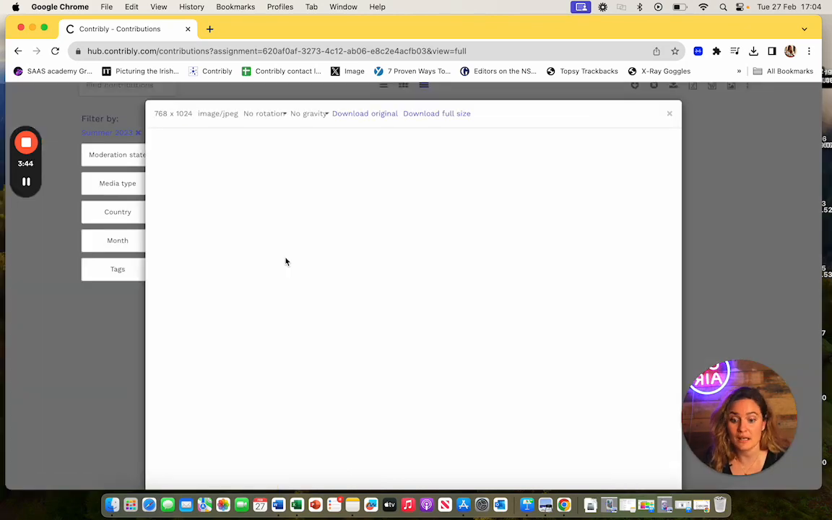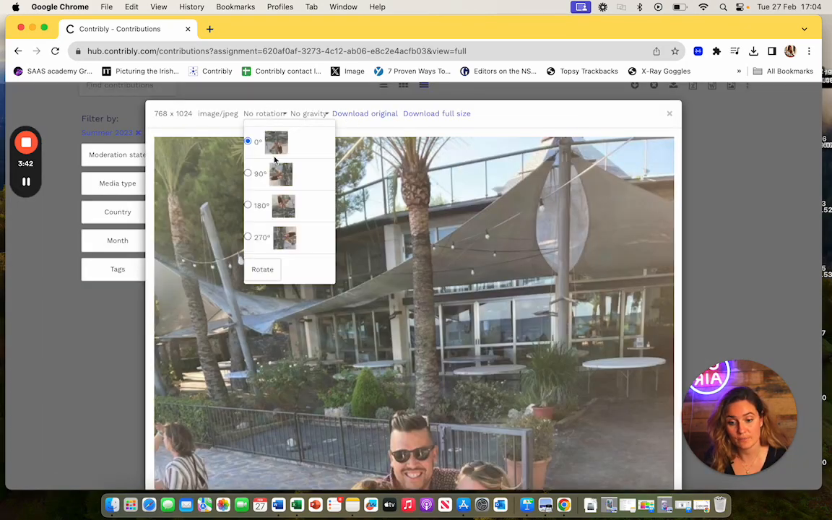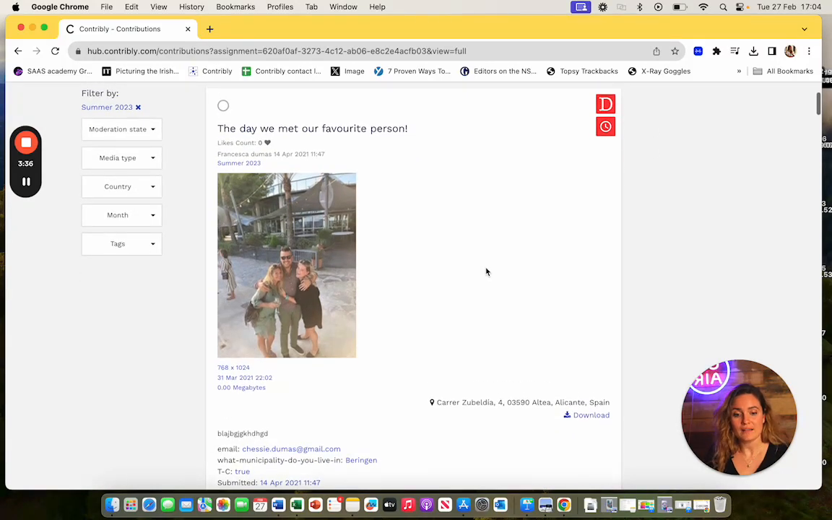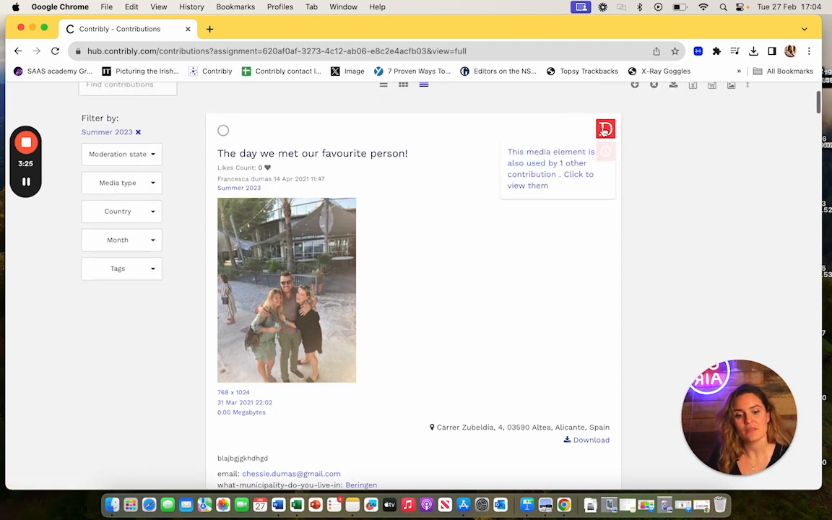You can click on the image itself and rotate the image if you wish, or download the original, or download the full-size version. And Contribly is quite sophisticated. It analyzes the images coming in and also helps you on that moderation journey. For example, on the top right corner, you can see that this element shows a big D. That means it's a duplicate. So this is not the first time that this image has been uploaded to Contribly. Or it can also tell you that the image was taken 13 days before upload, for example. So if you're looking at protest content or any other kind of content that might be newsworthy, you might want to look at the dates.